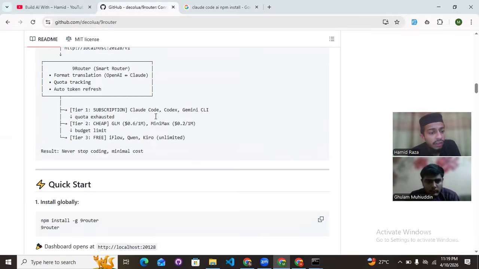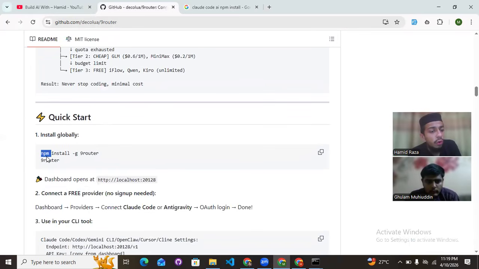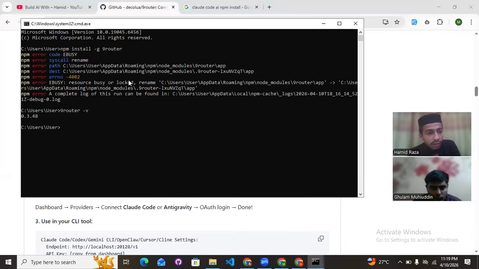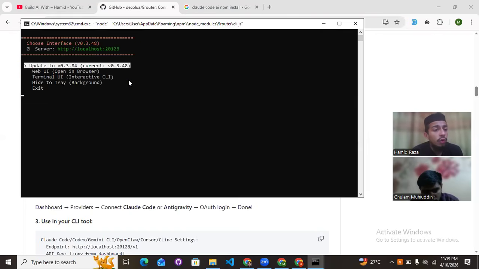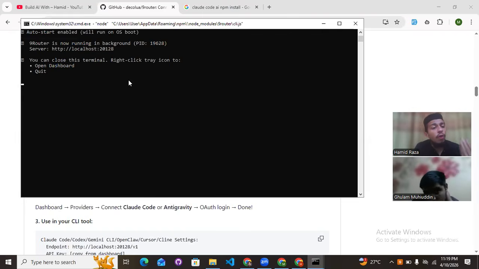Now the second thing is that we have installed 9router. First, run 9router here. The first thing to discuss is that when we run it this way, 9router runs only one time, so when the system is closed, 9router will also be closed. So first we will do hide to tray. Whenever the PC closes, it will also close, and when the PC opens, it will also open. So now we will run this here.